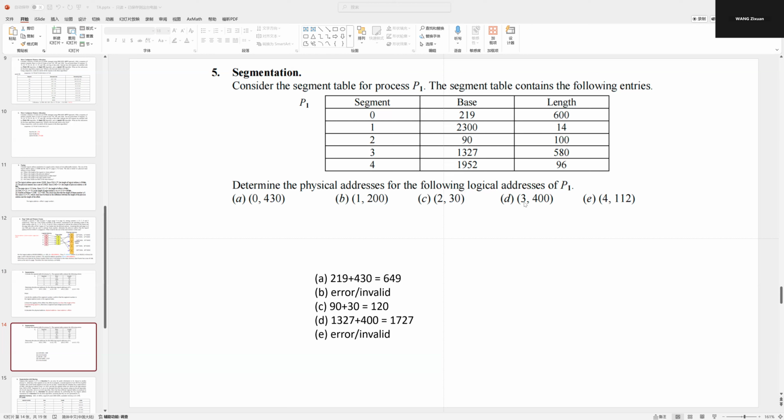For D, the segment 3. The segment 3 is this. The base is this, and the length is this. So the length is bigger than the offset. The offset is 400. So you can calculate the physical address of segment 3. You just use the base plus the offset, and you can get this. For the last one, segment 4, the length is 96, but the offset is bigger than the length. So this one will be rejected too. It is also an error.